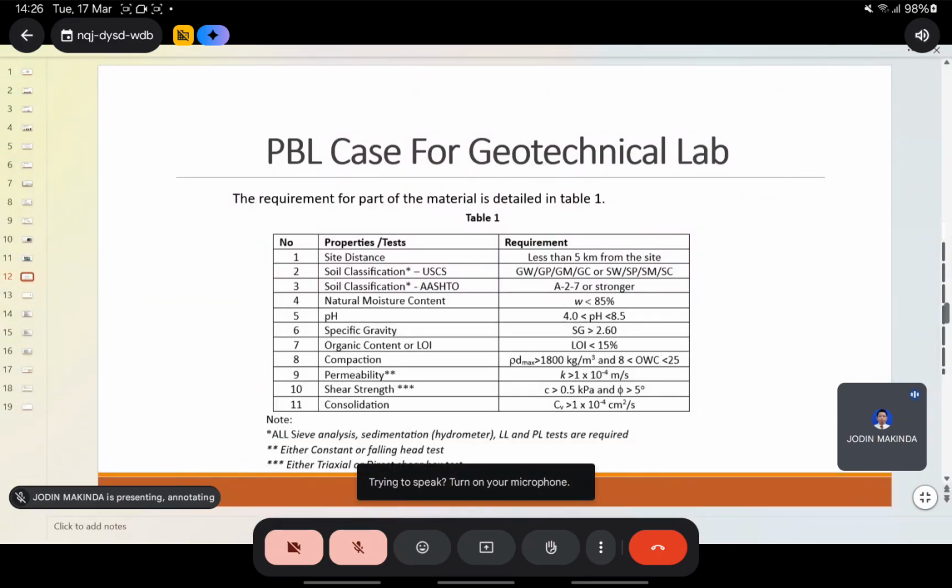Therefore, they need you to find the material for the backfilling. You need to propose a location to obtain the material for backfilling, and the requirement for the site in the area is given in Table 1. This is the engineering requirement. First, you have to find the site for obtaining material. They only need a small amount, only small minor projects, so they don't need a lot.